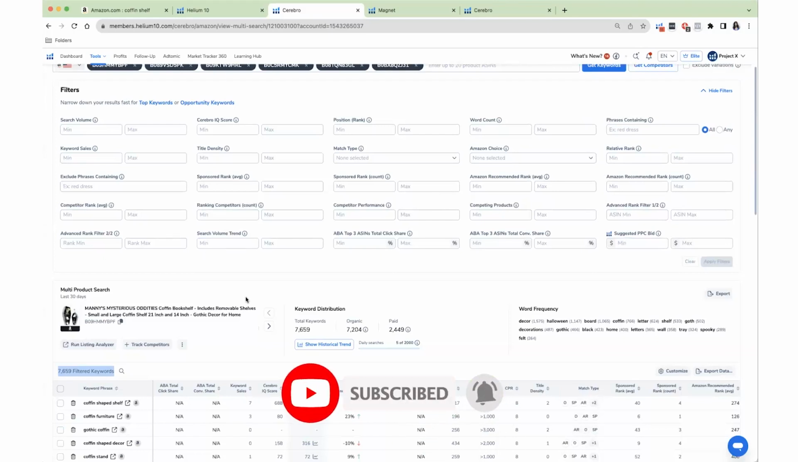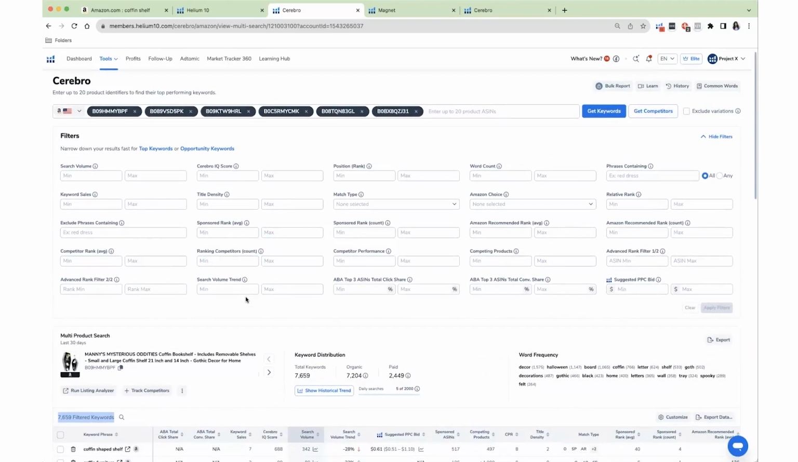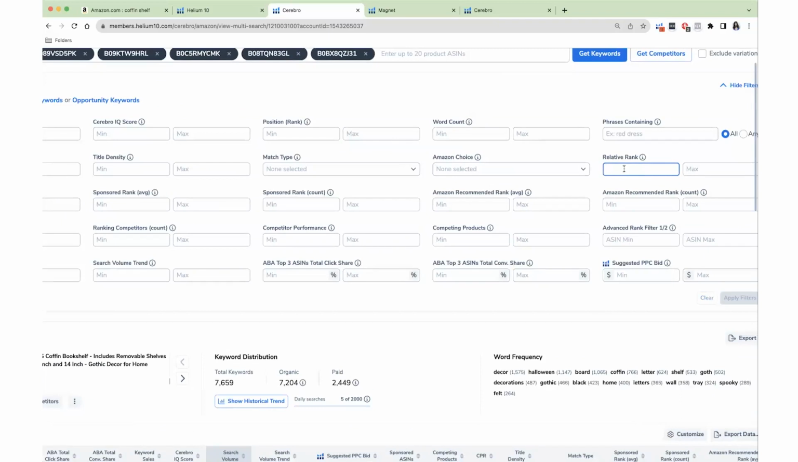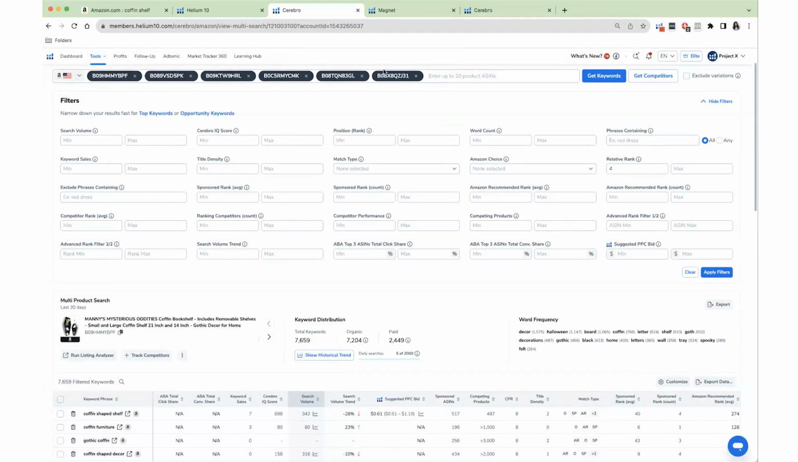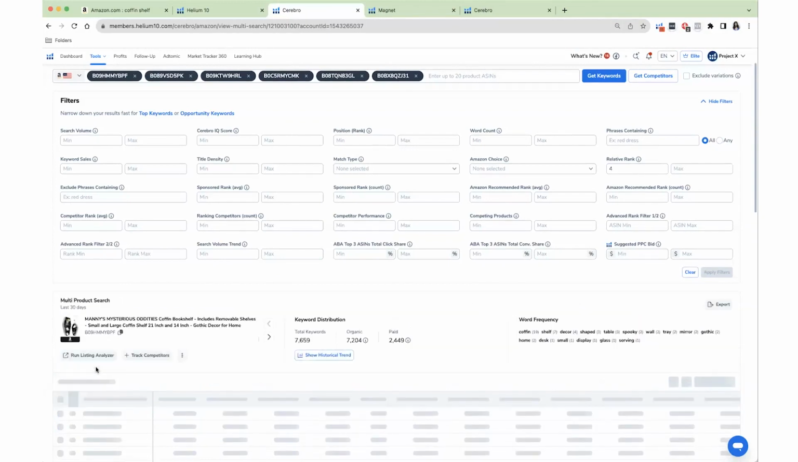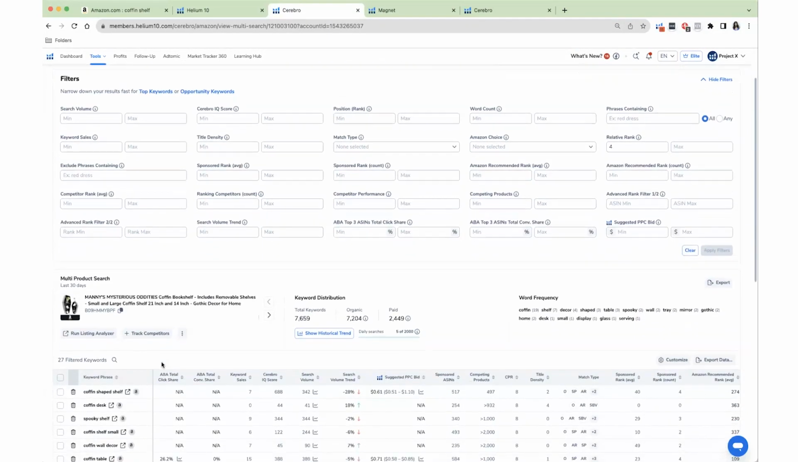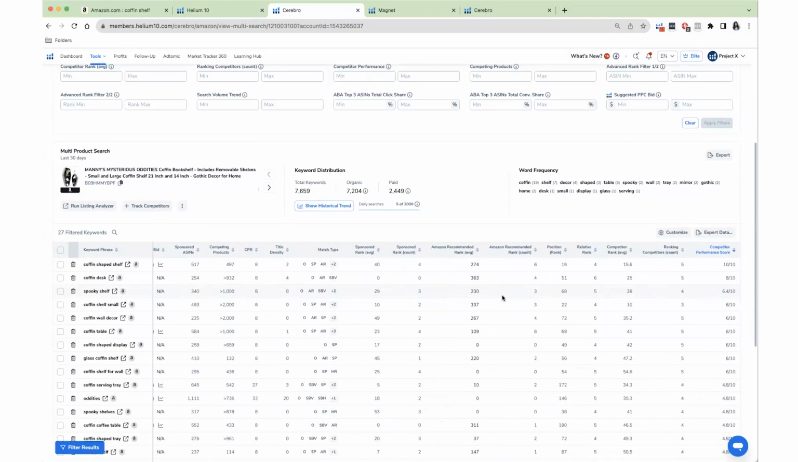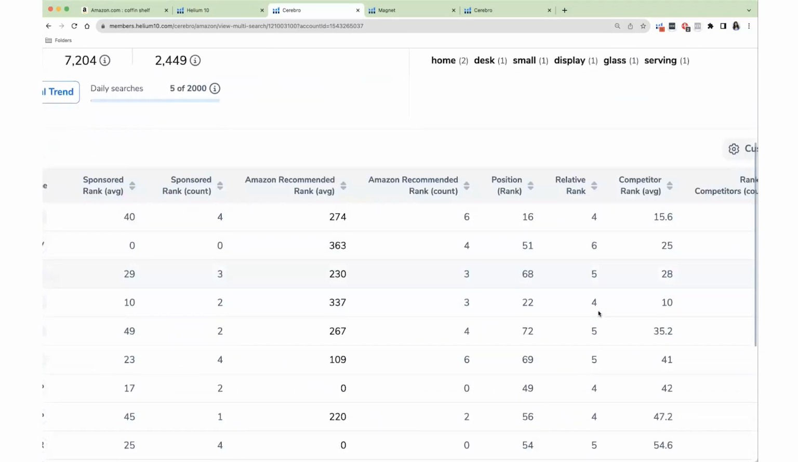Let's start with the ones that our competitors might be doing well in. So what I would first do is type in a relative rank minimum. For relative rank minimum, we have 6 different ASINs here. What I could do is type in, let's say my relative rank is 4, meaning that compared to these, I'm not really ranking as highly. And I'm going to click apply filters and just see how it changes from 7,600 plus keywords. That automatically narrows us down to 27 filtered keywords, which is really great, because now we're taking a look at keywords where your minimum relative rank is 4.